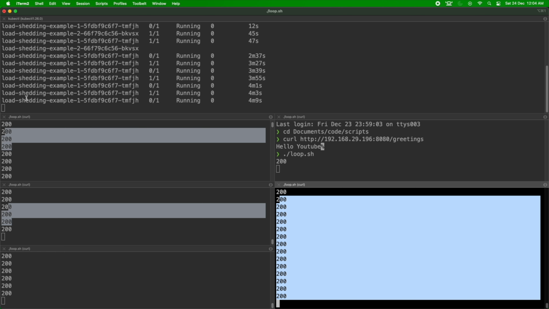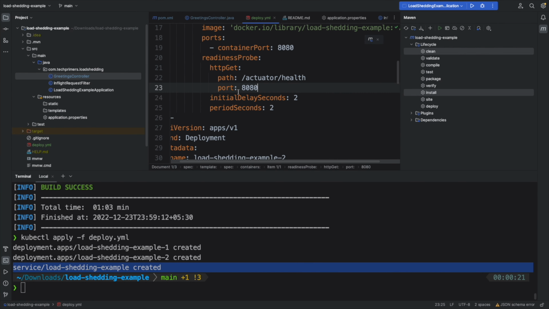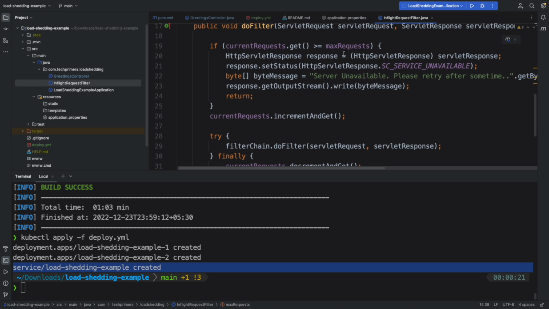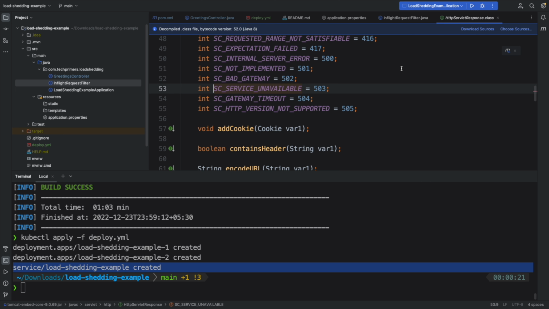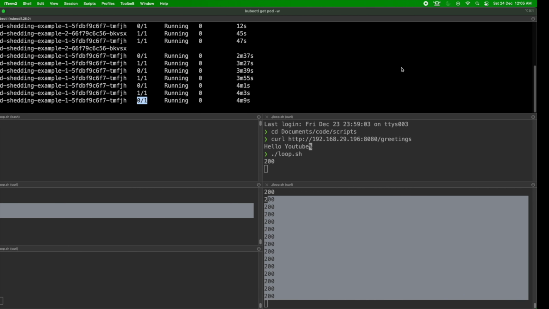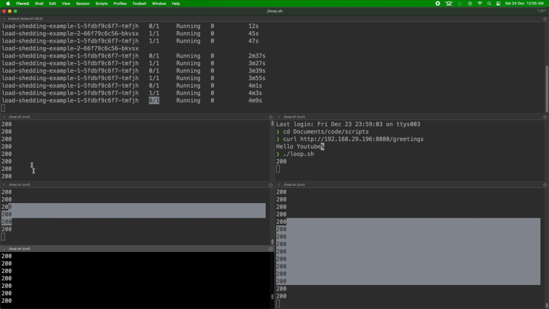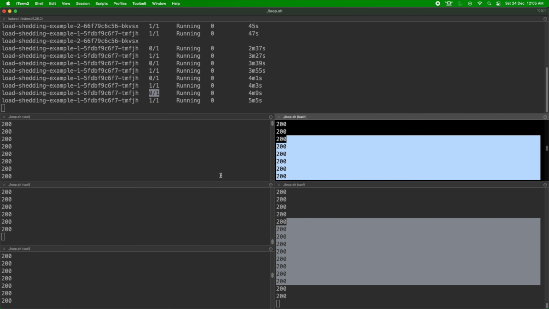So see here, the pod is not crashing, but the pod is not ready. We are telling Kubernetes that I'm not ready using the actuator endpoint. How does the actuator endpoint know that it's not ready? Because we are using the in-flight request filter here to filter out and then send a response code which is 503, a service unavailable error. That's how Kubernetes knows that this particular service is not ready, so it will not route traffic. And every request is now 200 only. There's nothing bad here.